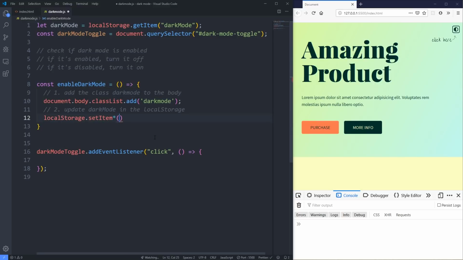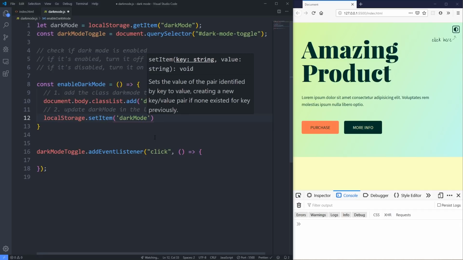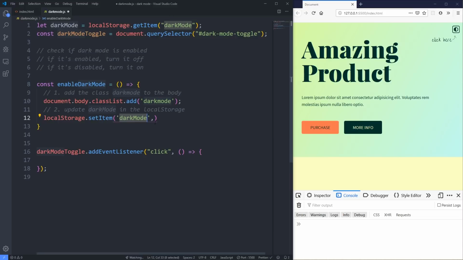We need to know what item we are setting first of all. So the first thing we're going to do is set the item dark mode. And this can be literally anything. You can create any name you want here for your local storage. Whatever item you're setting, you give it a name. And then what do we want to set it to? We want to set it to enabled.